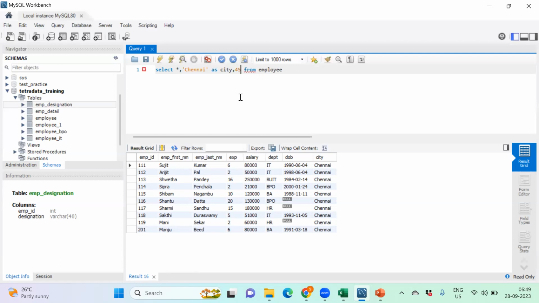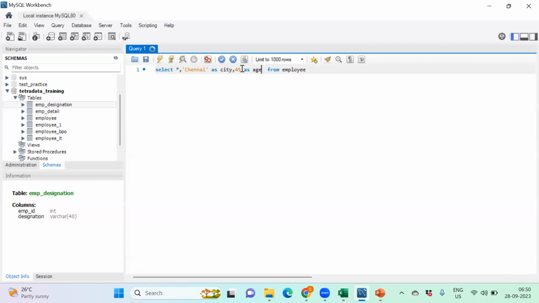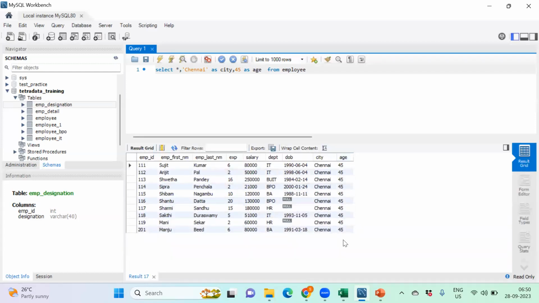If it's an integer, then do not put the quote. While declaring the column, there will be no quotes. For a column name, no quote should be there. But for representing data, if the data is varchar, enclose it within quotes. If it is not varchar or date, if it's only an integer, you can put it without any quote. Okay, 45, let me put it as age, no issue. Let me run it. Okay, it's a hard-coded age, 45.